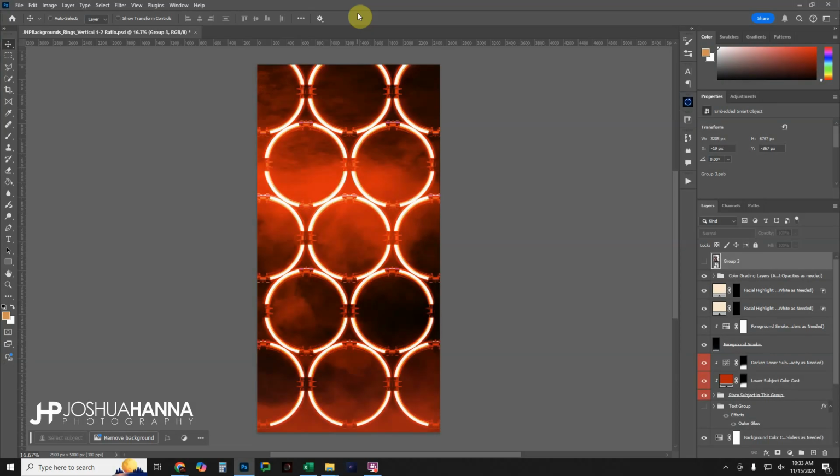Welcome back everyone to a new design release. This one is called Rings. This one is designed with the whole idea of the neon lights, the smoke in the background, just for a really cool modern type of look.